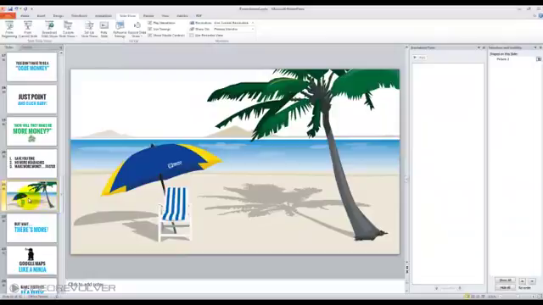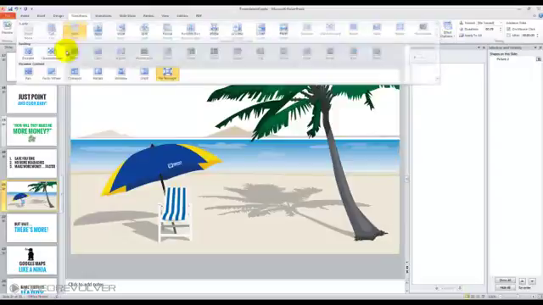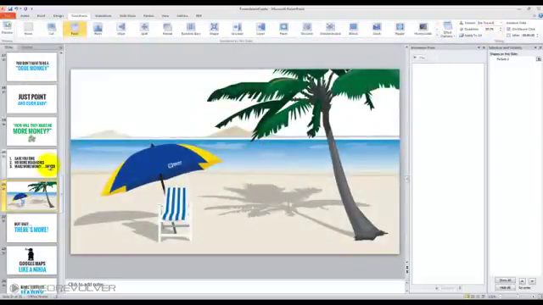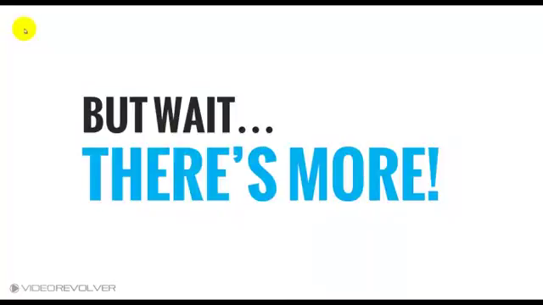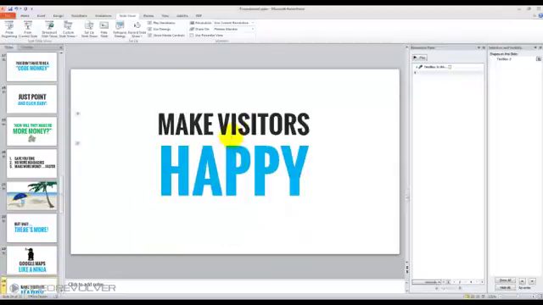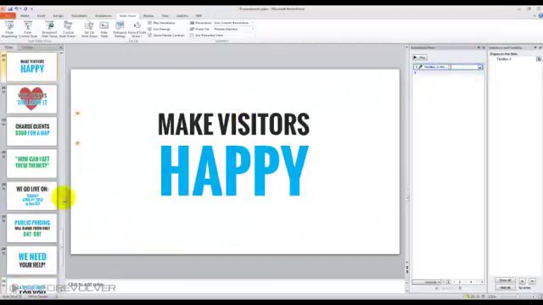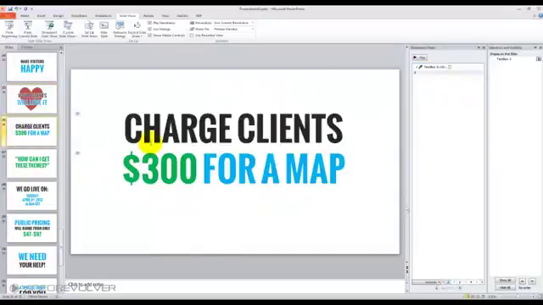Now, I do want the beach scene not to fly in like that. I want the transition to be more of a subtle fade animation. So let's preview that now that I fixed it. There we go. That's what we want. But wait, there's more. And we've got a blank screen again. So let's go down to the Google Maps like a ninja. Make the text appear after previous. And I'm just going to select a couple of these. It looks like all of them need to be fixed. So I'm just going to go through and make sure all of them say start after previous.